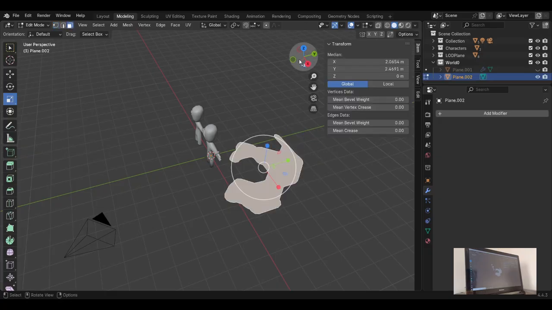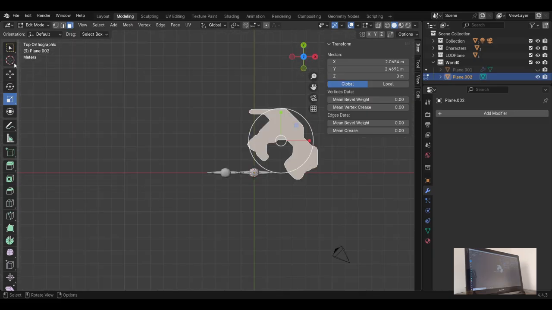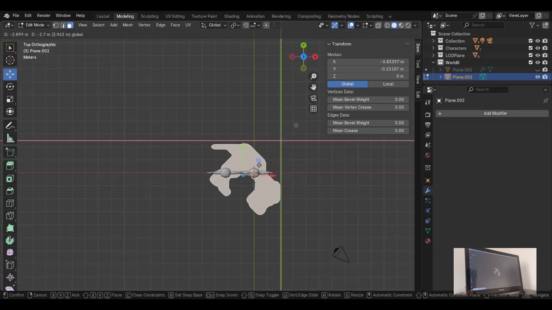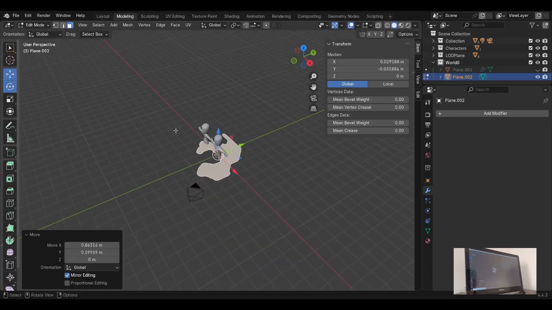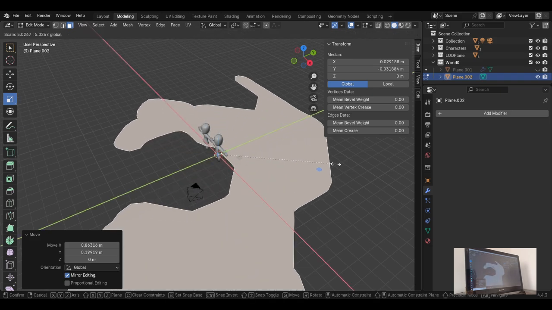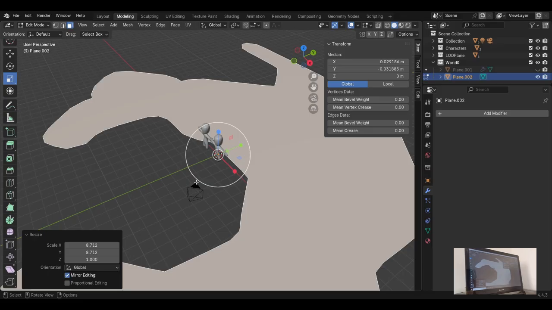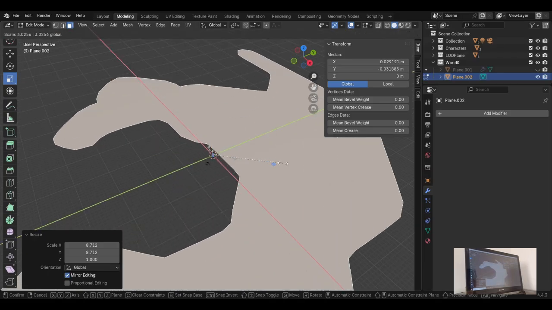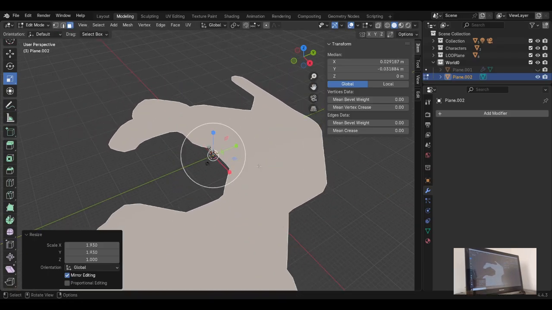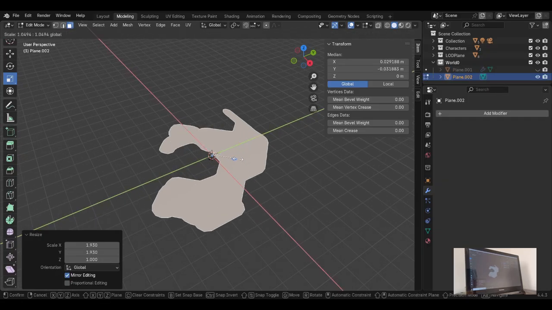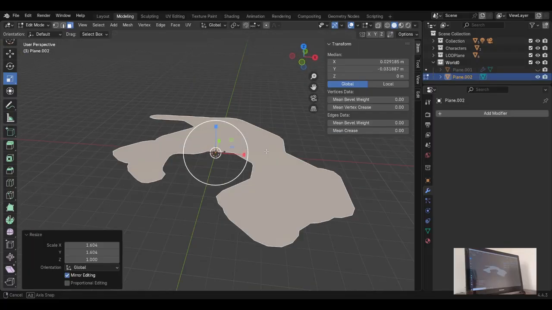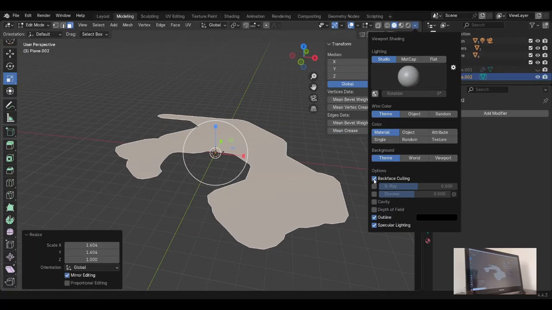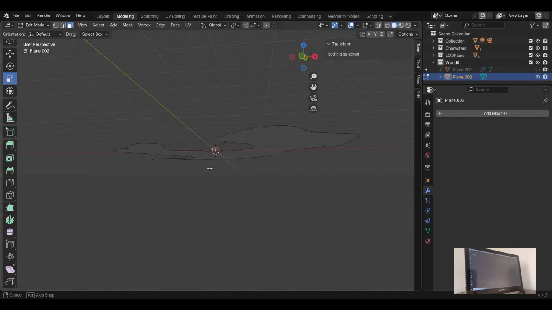Stick this, move it in here, and then scale it like that. I think this one's big enough. Or should I make it bigger? Yeah, that's big enough. Back face culling. Okay.